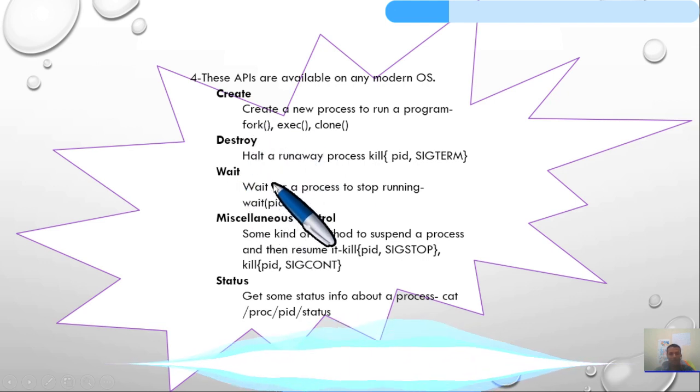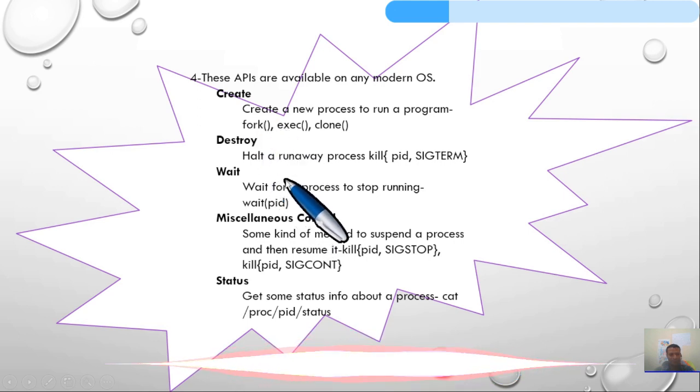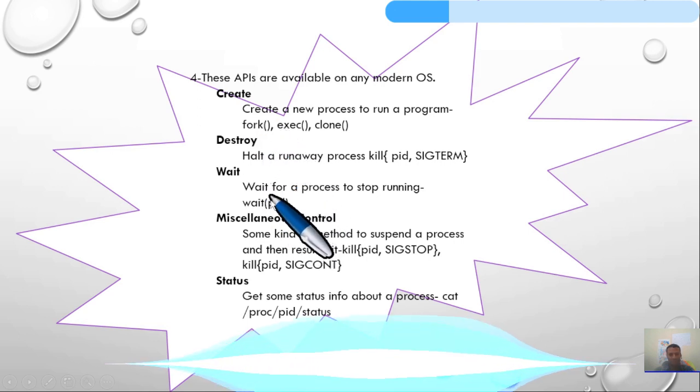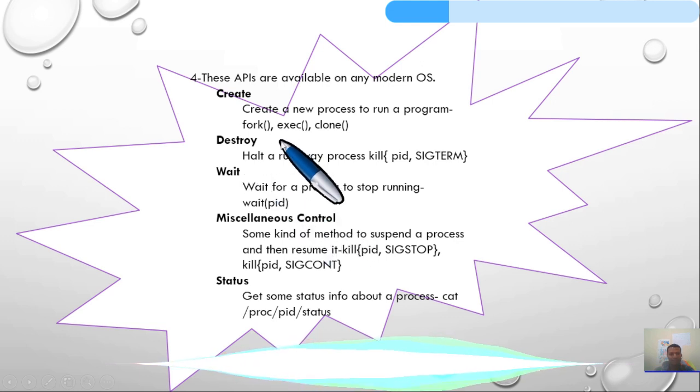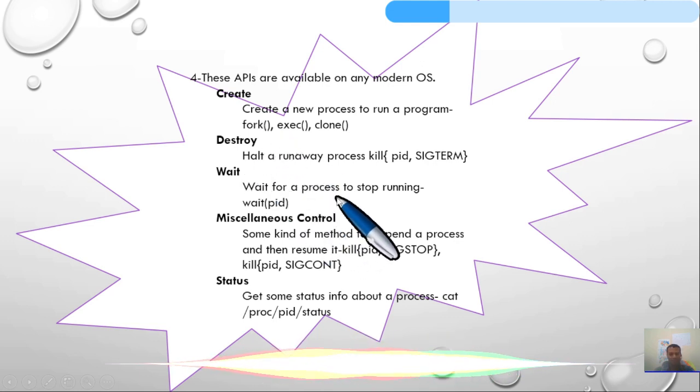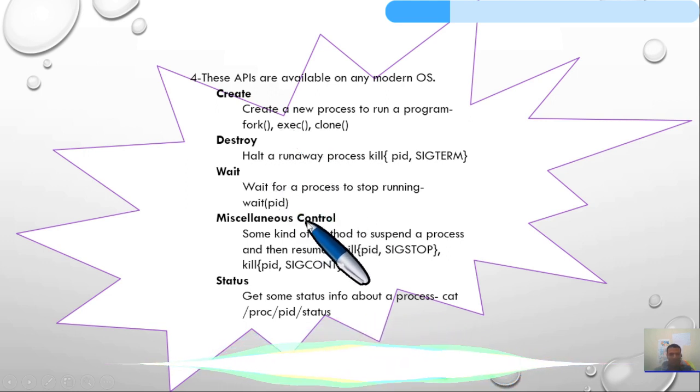So when we use wait, the parent program will wait until the child process terminates, and after that the parent will terminate. So we will see it. I will show you a good example in just a minute, okay?